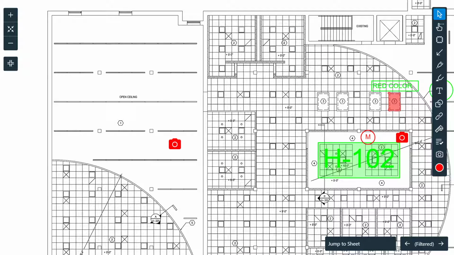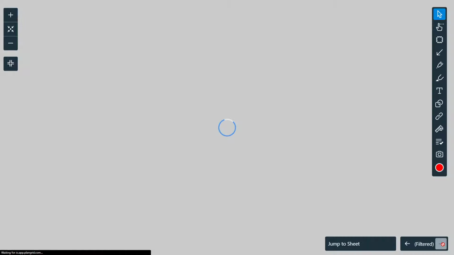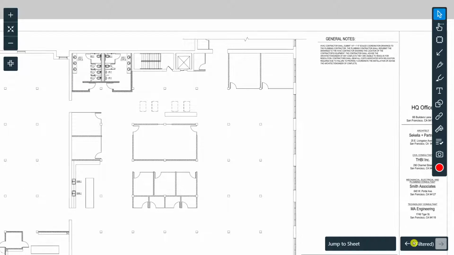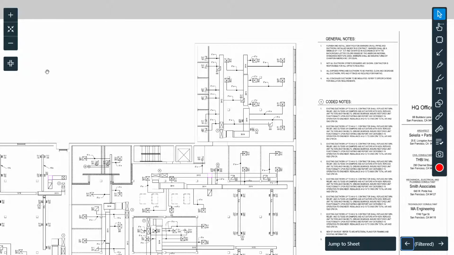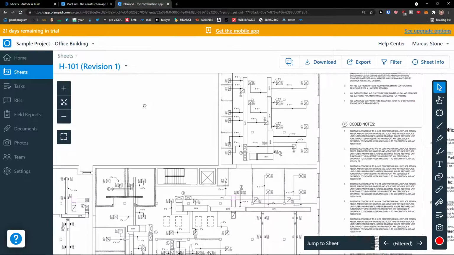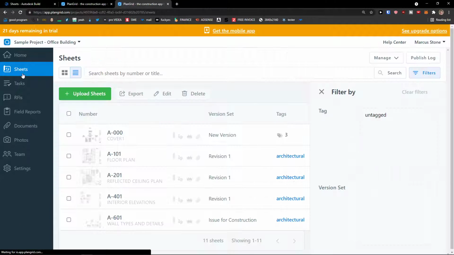Now, when you go on the bottom, you're going to see the jump to sheet and filtered. So I can simply switch between multiple sheets here. And that's pretty much how we do it. So this is how we can use sheets. And these are the sheets, what you can actually achieve with it.